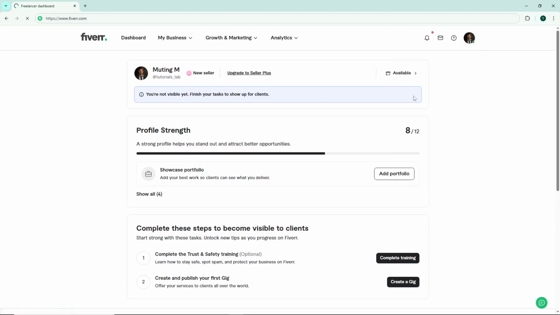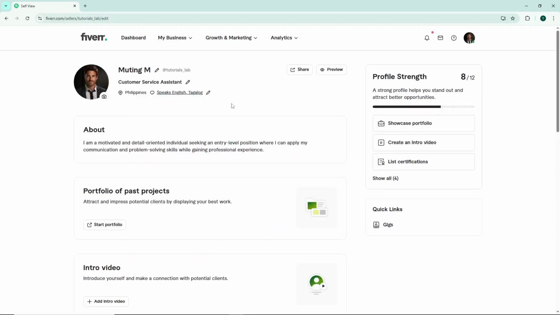This action will navigate you directly to your personal Fiverr profile page where all your gigs, reviews, and professional information are displayed. This is essentially your storefront on Fiverr, and it's what potential buyers see when they're considering working with you. Now that you're on your profile page, look for the Share button.